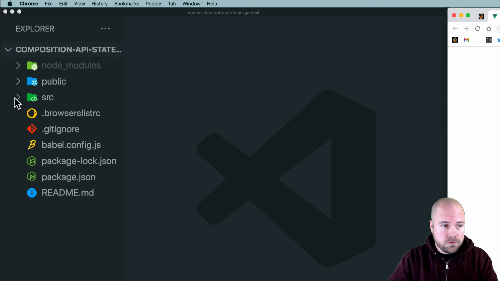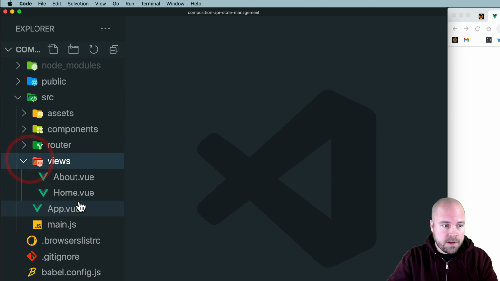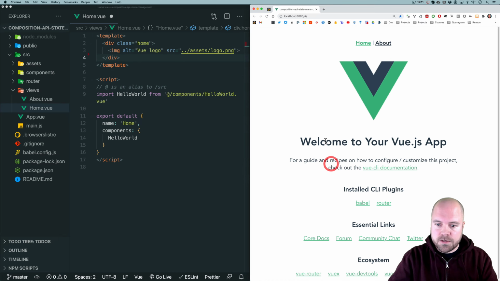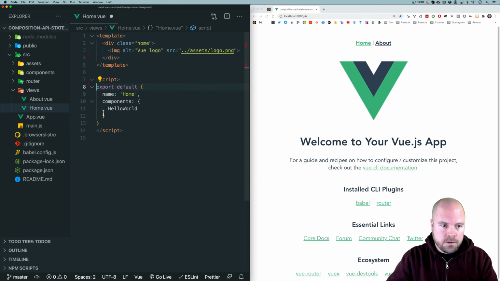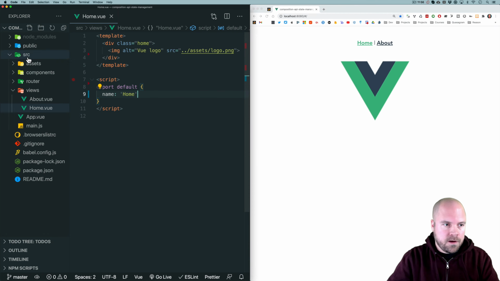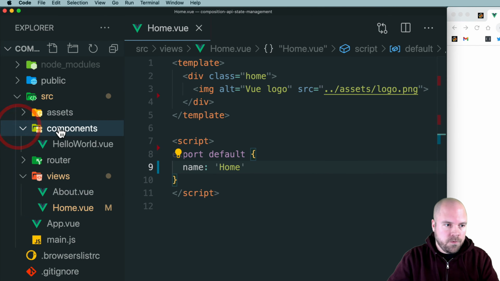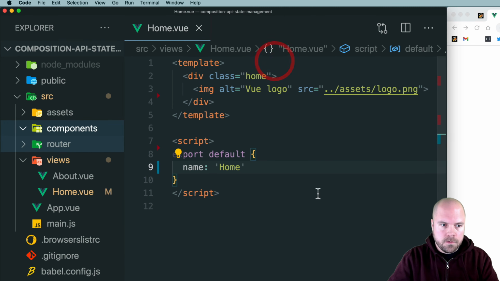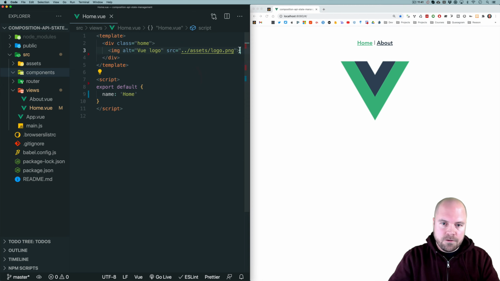So I'm going to jump to source and views and home.view. And I'm going to get rid of this hello world component, which is adding all of this text down here. I'll get rid of this import. And I'll get rid of this components object as well. And I'll save that. And we can actually delete that hello world component in the components folder. So I'll delete that. Okay, so let's add a counter to this page.